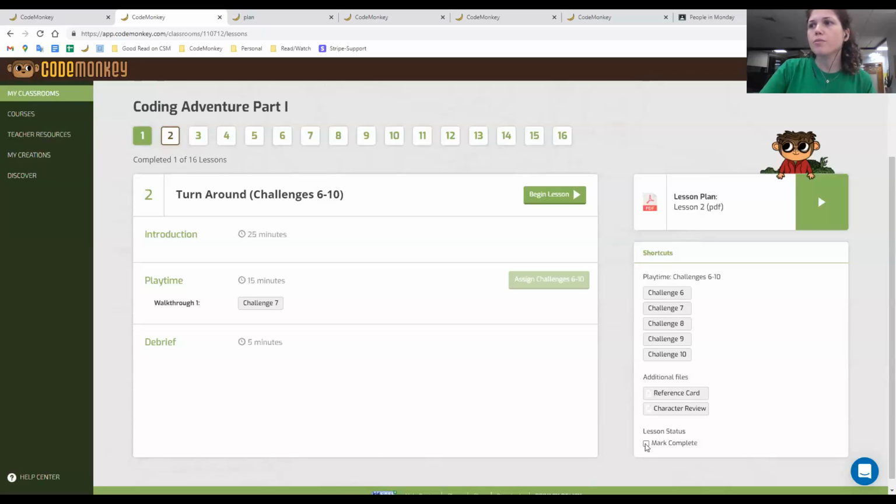Once you're done, you can even mark the lesson as complete. And then next time you come back here, you can already know where you last left off, and that you need to continue to lesson number 3. So if you choose to use lessons this way, that's great. It helps you run your lesson if you're using our lesson plans.